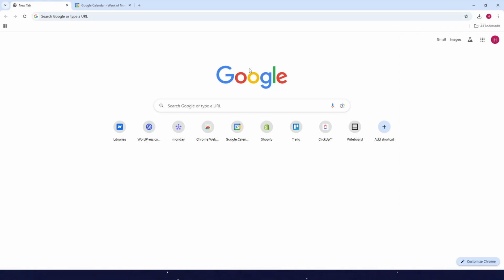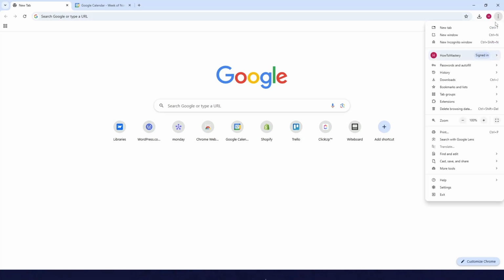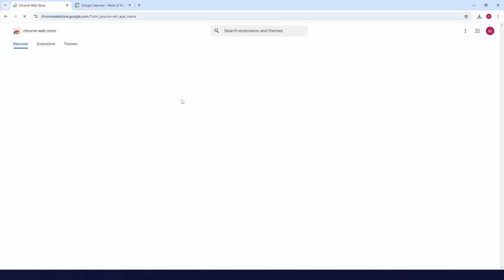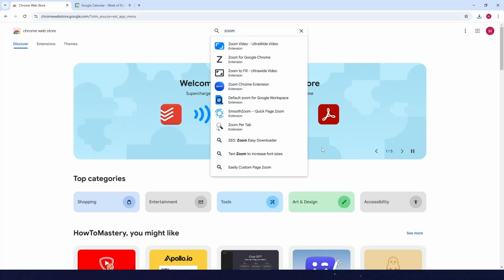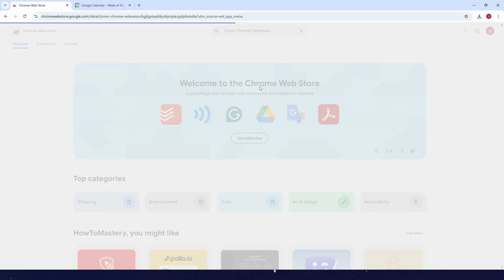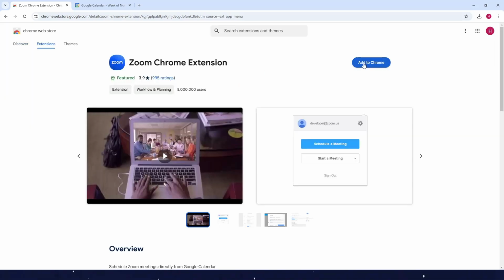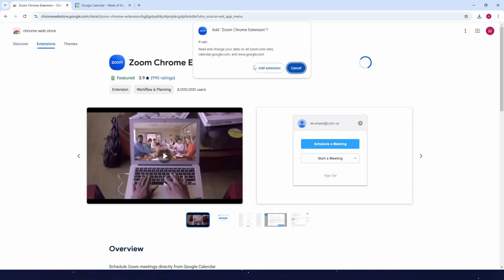So first, go to your Google Chrome and then just click on the three dots here at the top right corner, and then hover your mouse over Extensions and click on Visit Chrome Web Store. Next, we're going to search for the Zoom Chrome extension. Click on this one. Next, just click on Add to Chrome and then click on Add Extension.